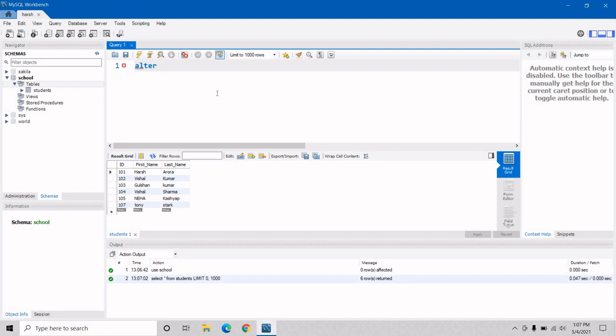Then write query, alter table, your table name. Now use the add keyword, and at last define your column description. According to me, the length should be at most 100, and it can be null value.